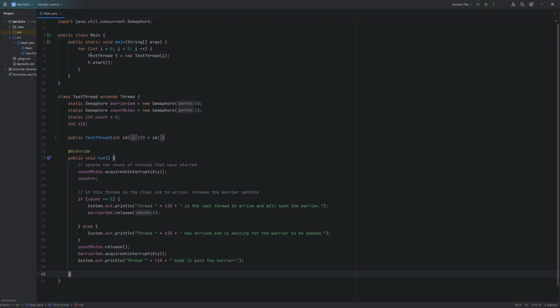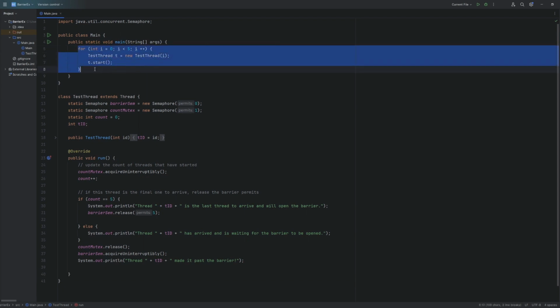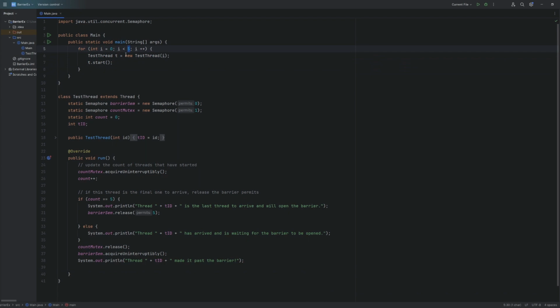So starting in main here, just like in our homework we did with the shouting threads, all this is doing is creating 5 threads, passing them a unique ID starting at 0, going to 4, and then starting all these threads.